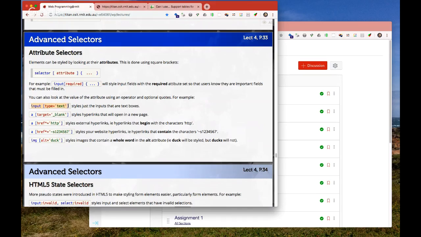Now, if you want to make text fields a certain color, you can say it's got to have a type attribute, and it's also got to have the value text. So you don't want type equals checkbox or some other types of input. So you can then just basically style those.